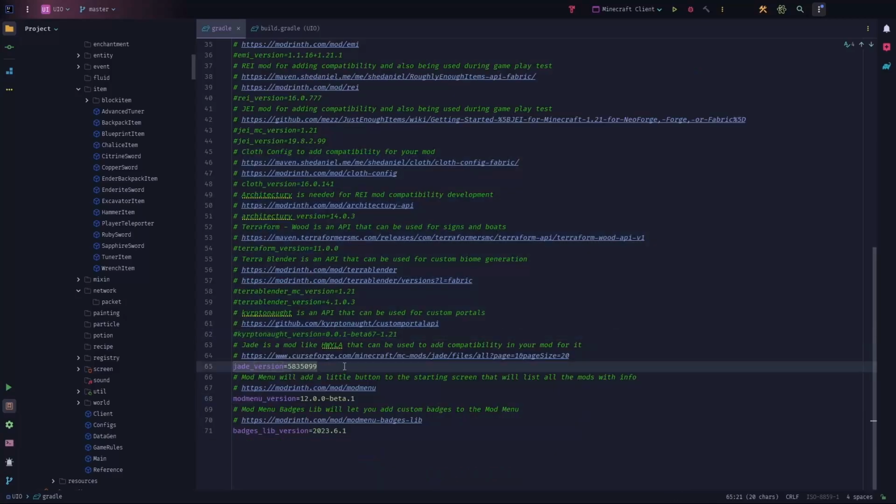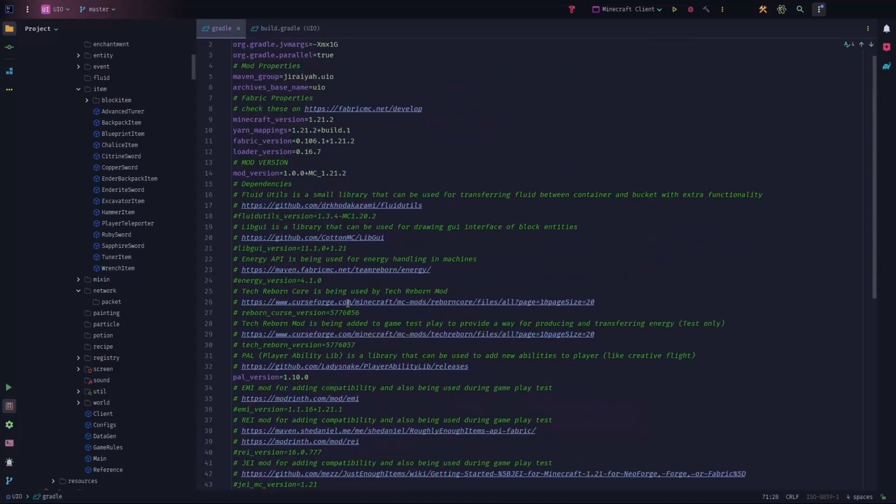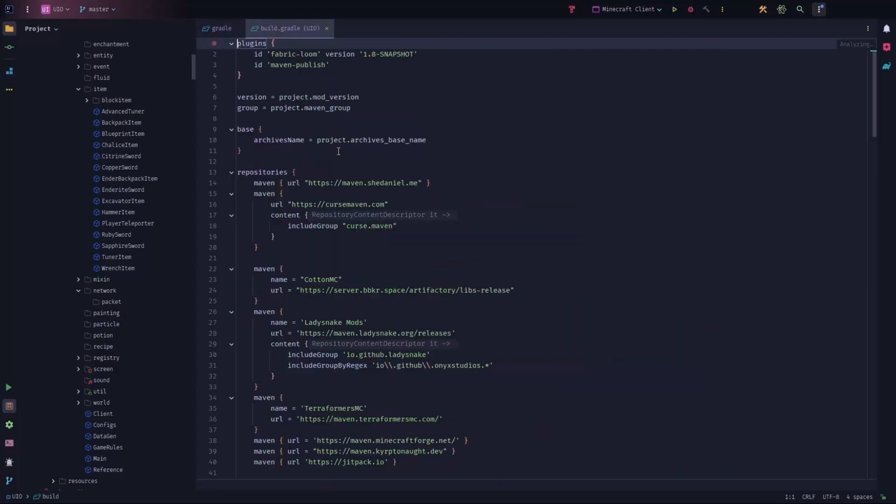Jade is updated to a beta version and Mod Menu is updated to a beta version. Badges didn't need an update and it's working, I think. These are the changes that you need to follow and update in your gradle.properties. In build.gradle, you need to use this 1.8 for the Loom.